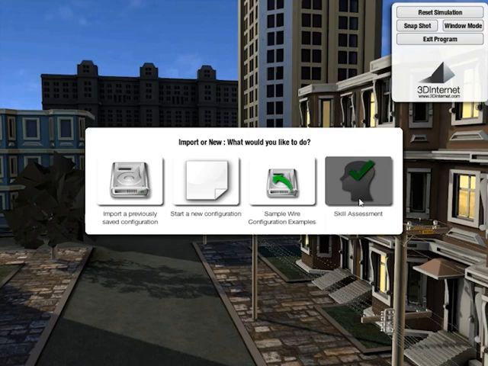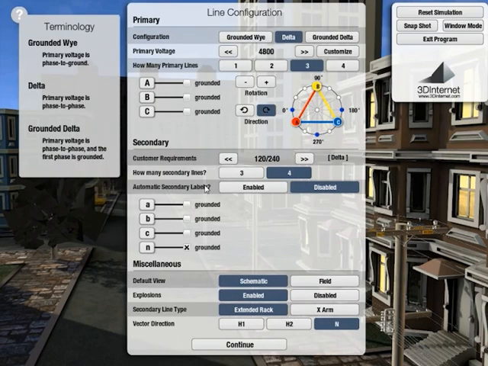This transformer simulator has been designed with easy-to-use menus. When starting a new configuration or reviewing a sample wiring configuration, you can access and change course configurations on both the line configuration and the transformer configuration screens.